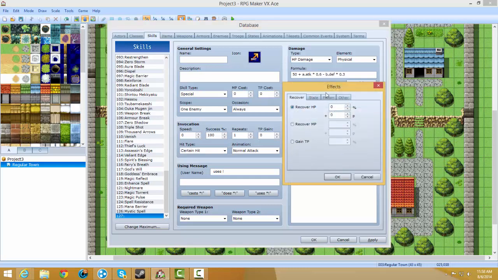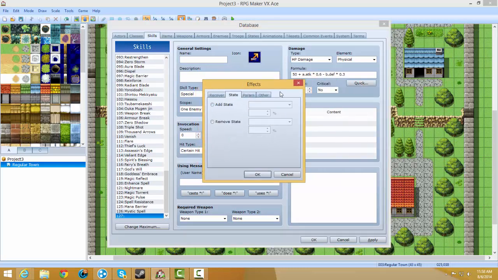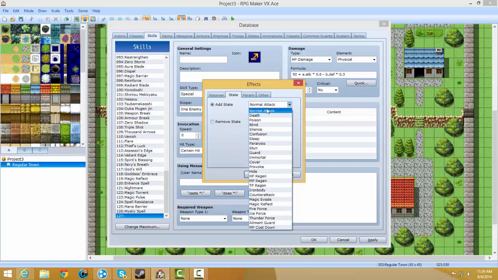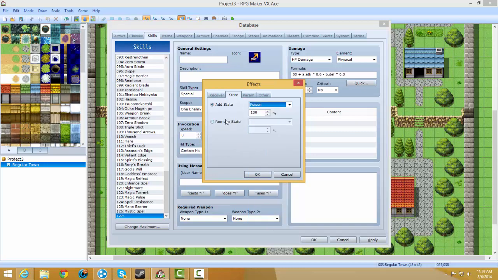Effects is pretty much similar to the little window I showed you earlier, except it's a little bit different. You can recover your HP, recover MP, gain TP, add state. You can add an effective state to it. So you can have, like, poison, for example, you can poison an enemy, or remove state. Whatever else you wanted to add.